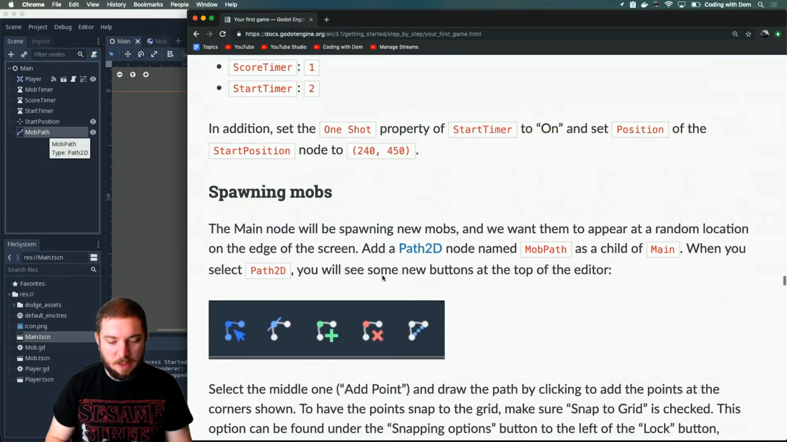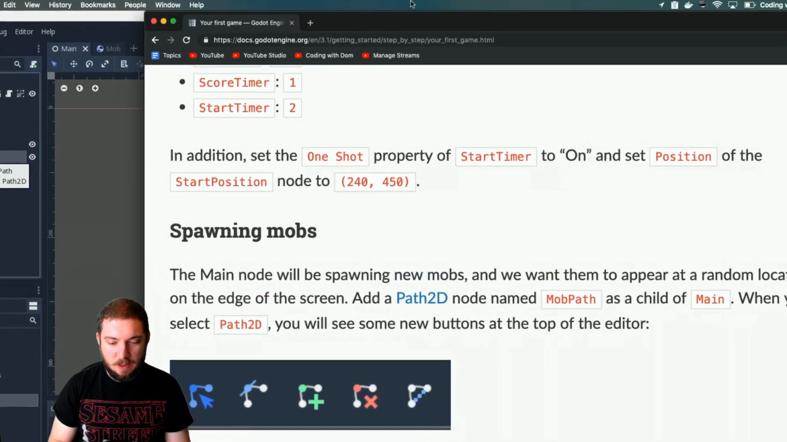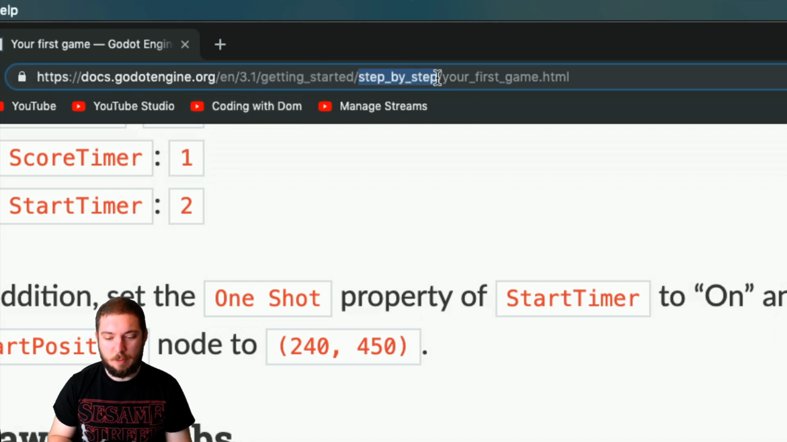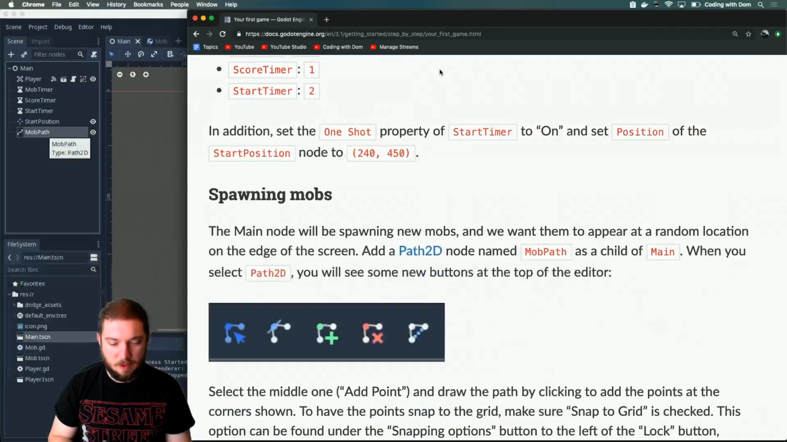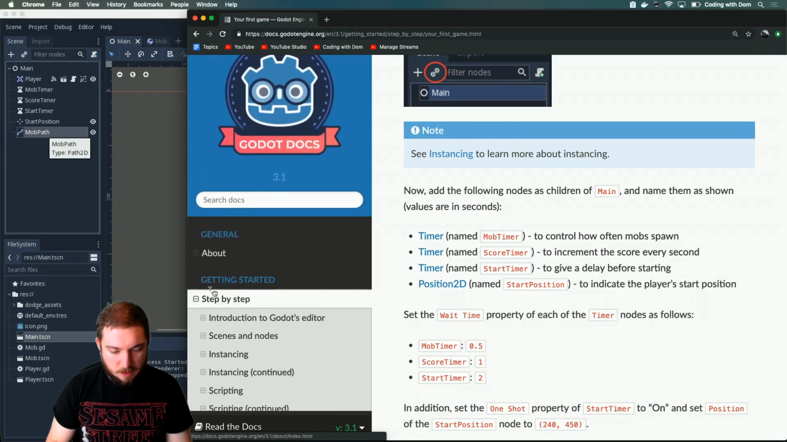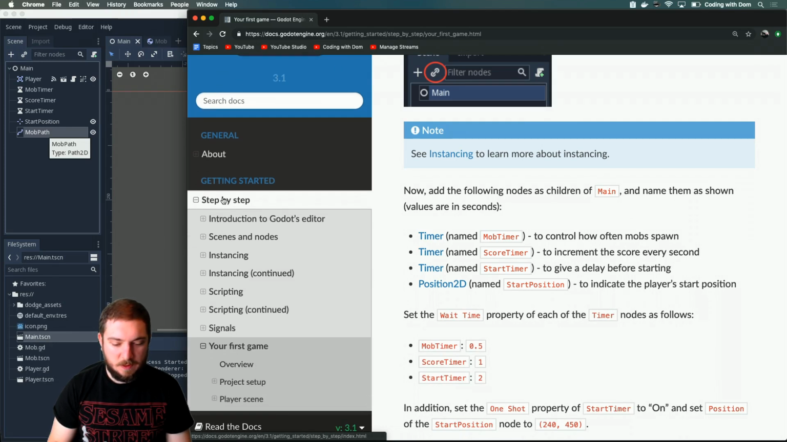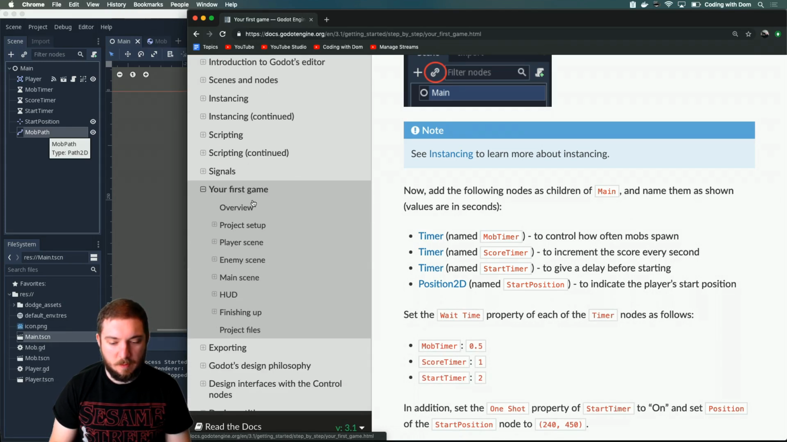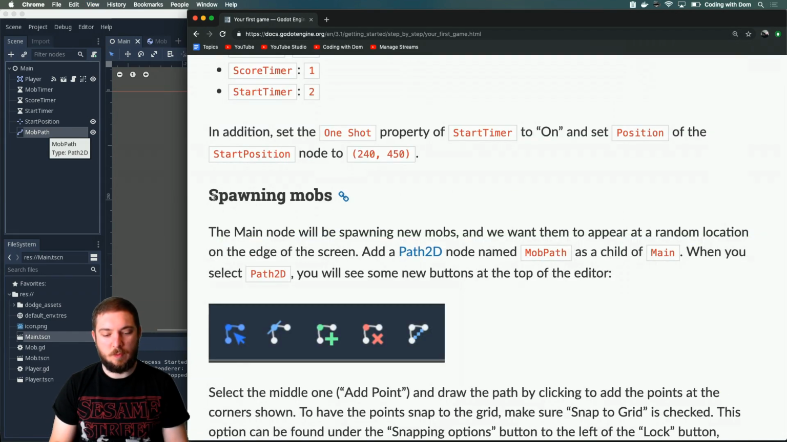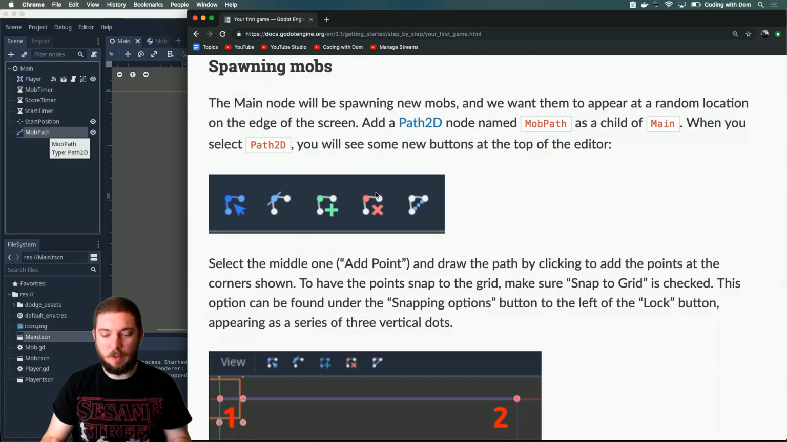So we got to this point here. If you're following along, just so you can see, it's docs.godot.engine.org. Getting started, step by step, your first game. Just to recap how you can get there. So that's what we're doing right now, and we are on the spawning mobs step. So the main node will be spawning new mobs, and we want them to appear at a random location on the edge of the screen.